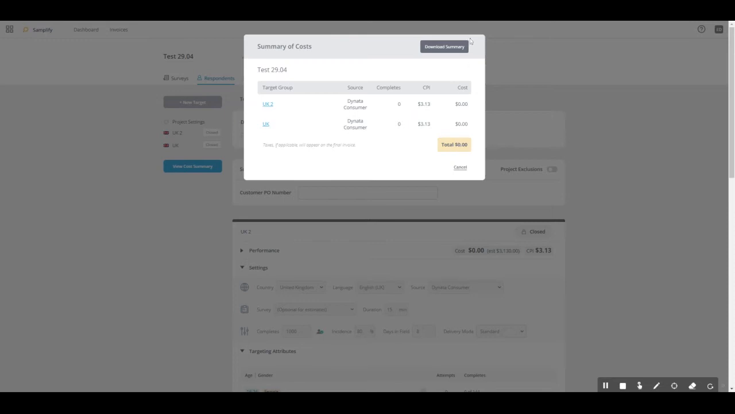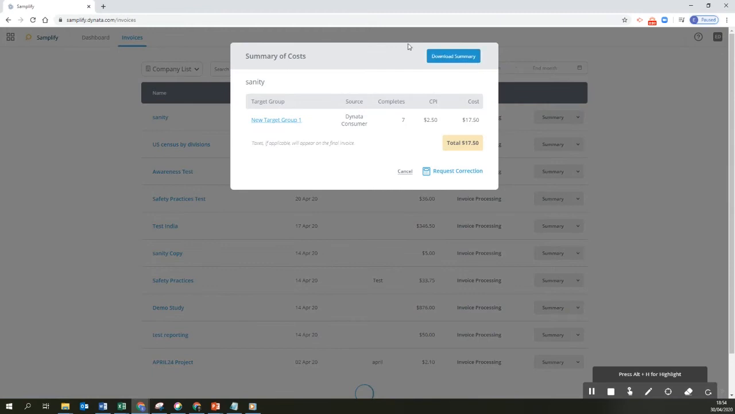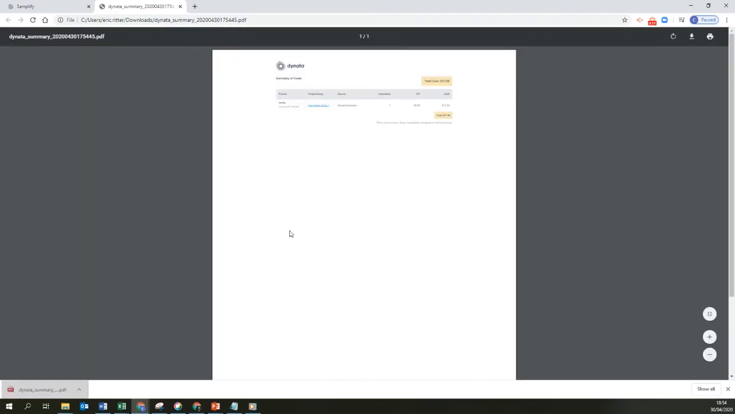It is already possible to download the basic summary over here. That is the same summary as what you would see when you go to the Invoice tab and Summary, which shows exactly the same. Also here we got the option to download our summary. Clicking this button will download the summary as a PDF, which shows exactly the same thing. This is especially useful if you do want this for your own documentation.